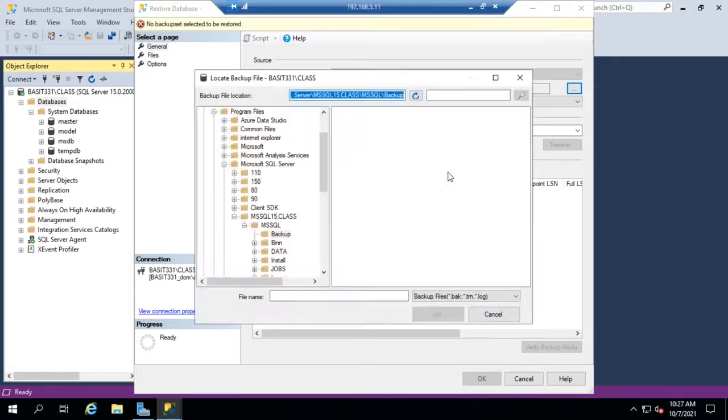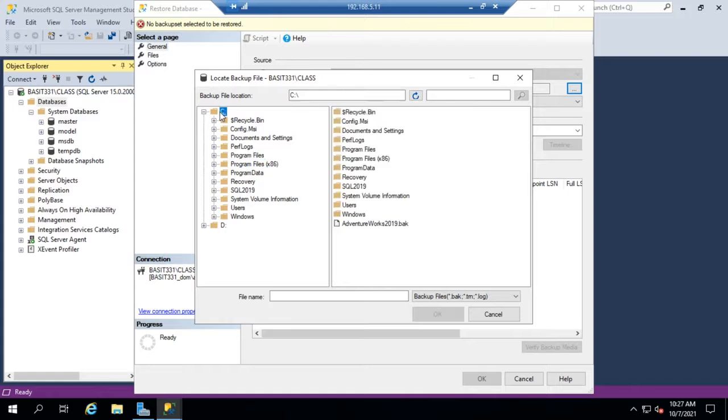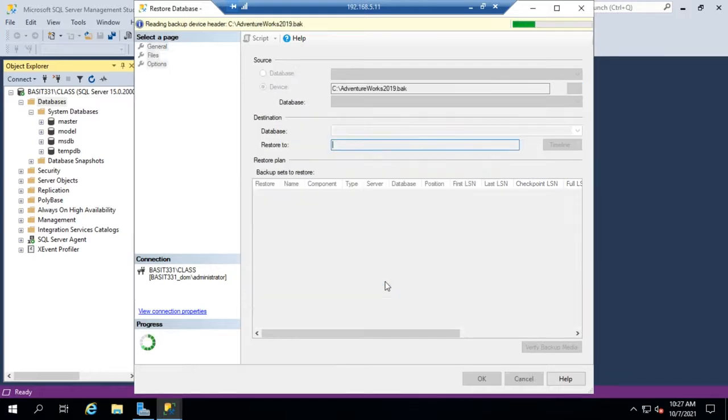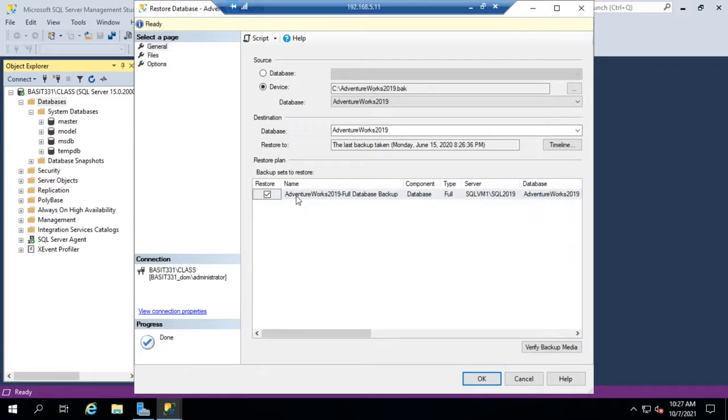We're going to add a file, and remember I moved that to the C drive to make my life easy. I'm going to go to C drive, AdventureWorks 2019.bak, and hit OK. And then OK one more time. And that will load it, and you see I have a full AdventureWorks database backup. You can see the name, the component, the type, the database name, and a checkbox here is by the things that I want to restore. So I want to go ahead and restore this one.